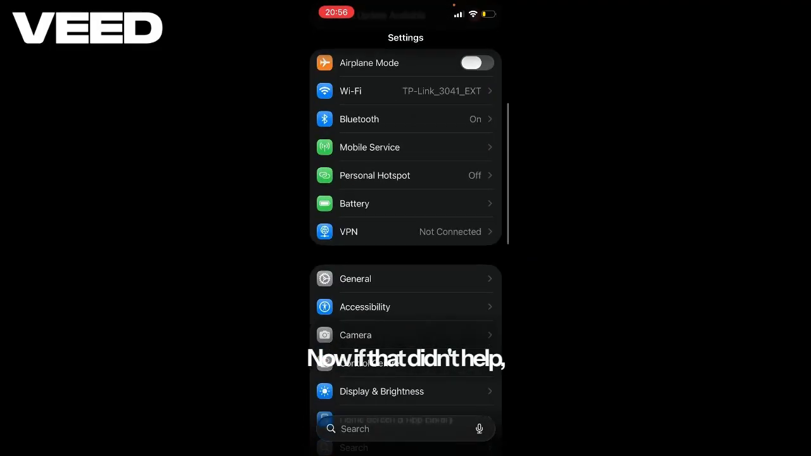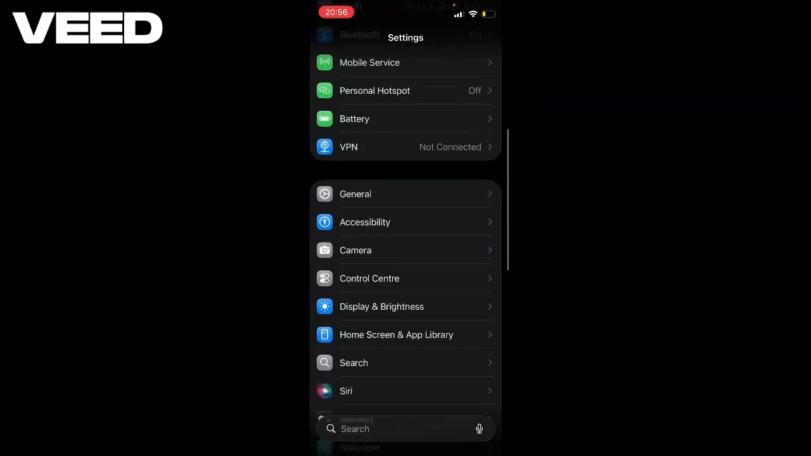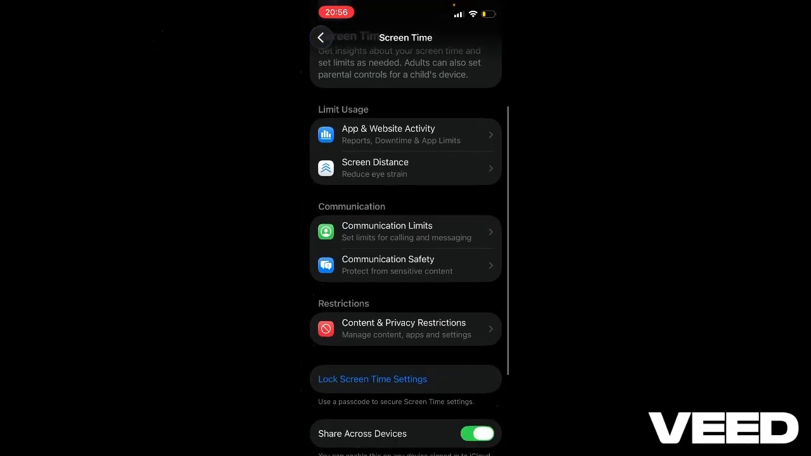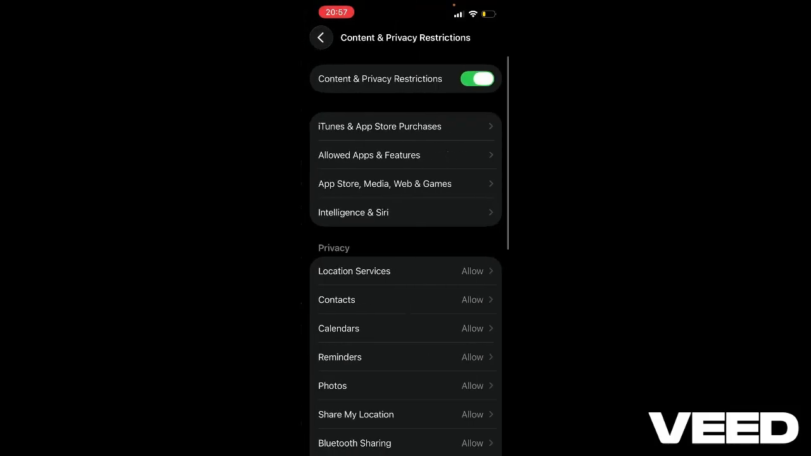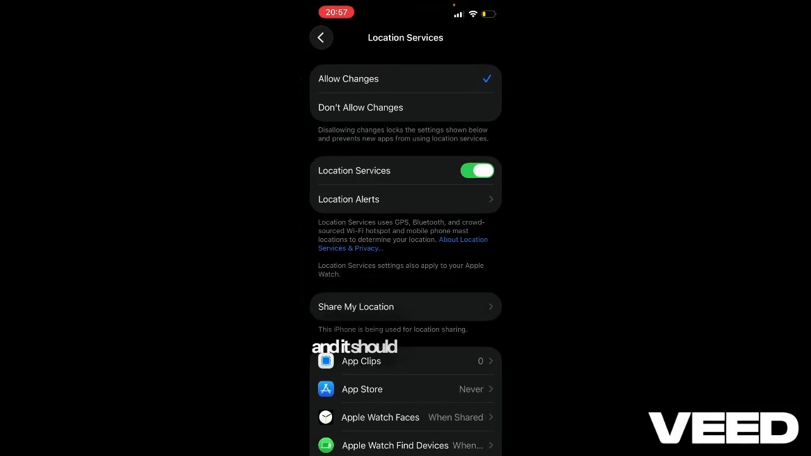Now if that didn't help, then go down to screen time, go to content and privacy restrictions. And here there's location services, and it should be enabled just like mine.